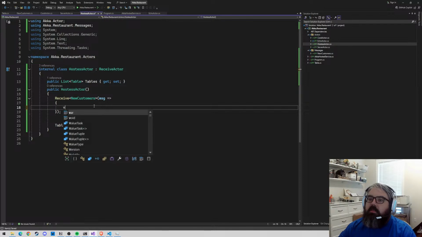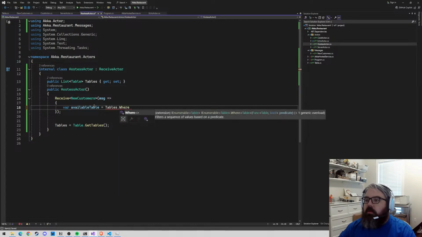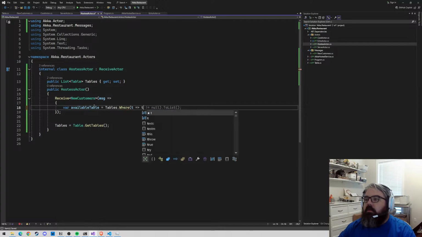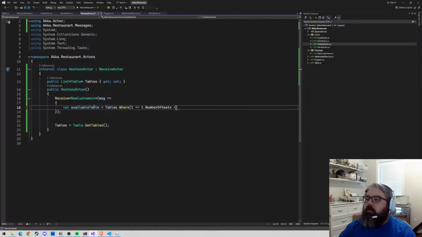So let's do find tables dot where t dot number of seats is greater than or equal to number of customers. But we don't want to do that, we want to do first or default.